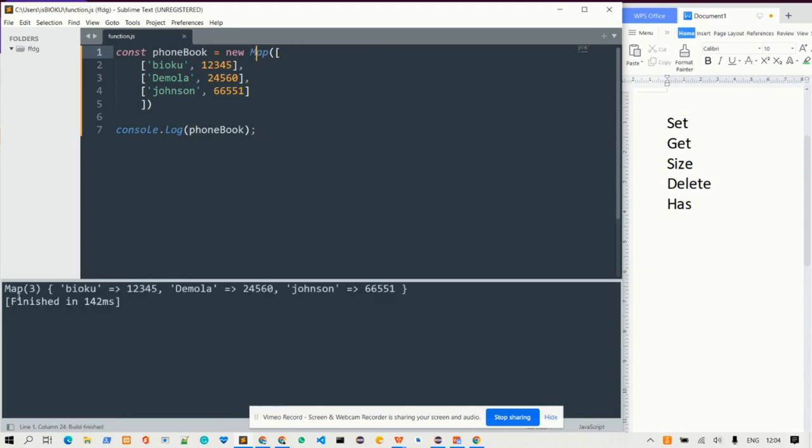Now you see that it has given us this information here, right? Bioku is mapped to 1234. Demola is mapped to 24560. I hope you understand the explanation I gave on what a map is in this tutorial. So if you come to this right hand side, these are the different operations we can perform on our map. They are on this right hand side.